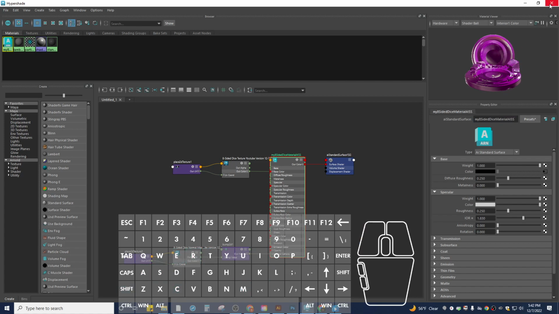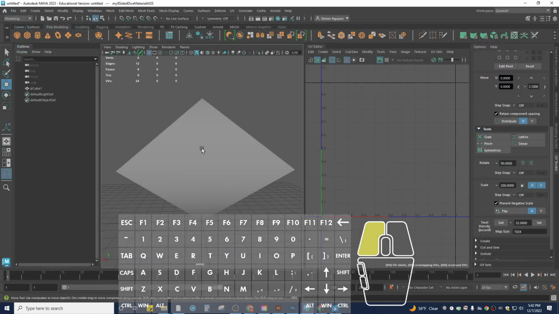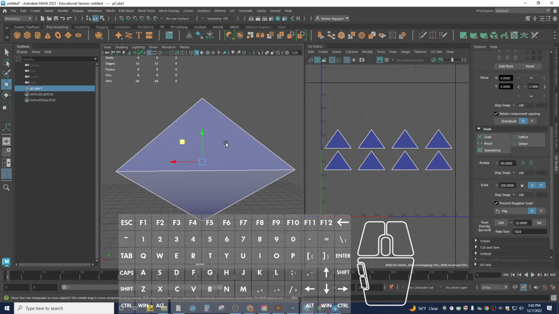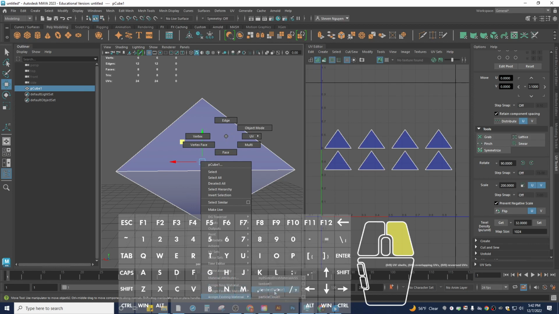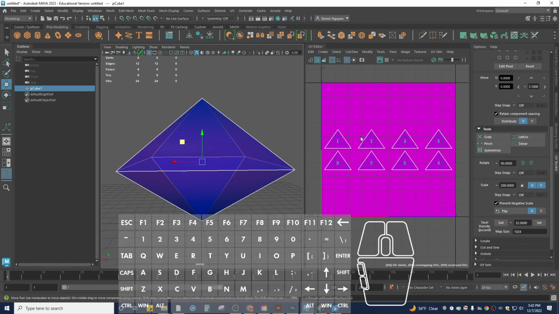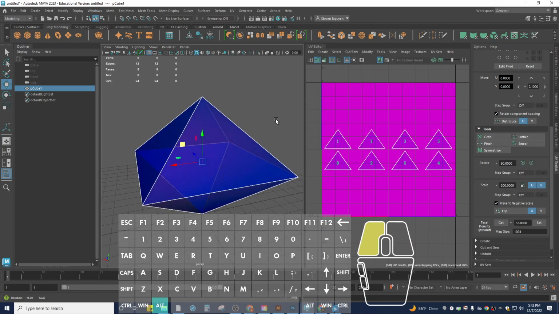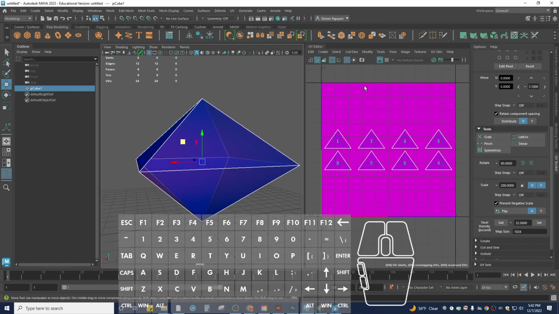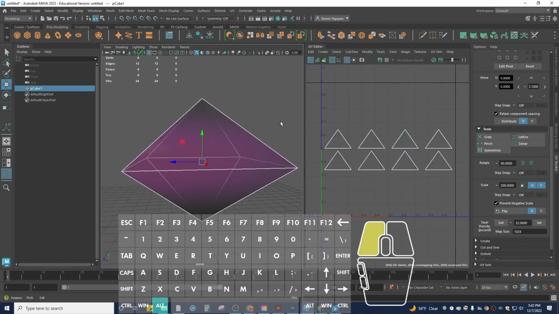Now that we renamed it, we're going to close the Hypershade. We're going to go back to our object, right-click, and assign existing material. We're going to assign the material that you just created, my 8-sided dice material. You can see that the texture gets applied, and it's not going to look like what you think it looks like until we turn off the shaded view here and go back to wireframe.